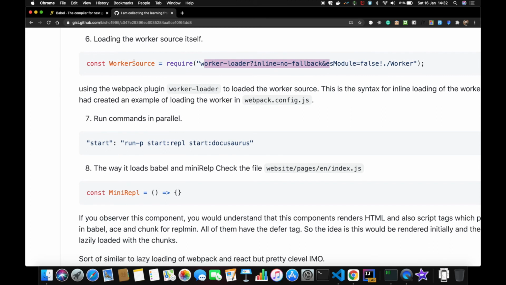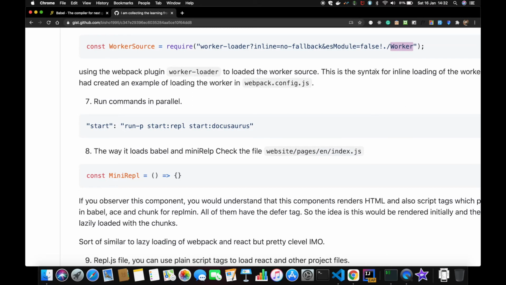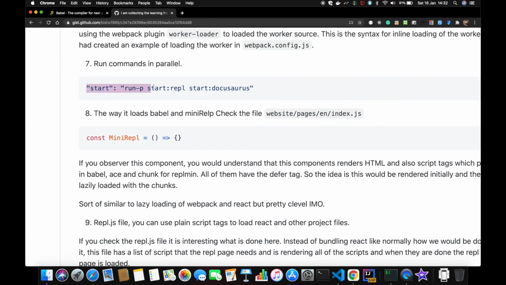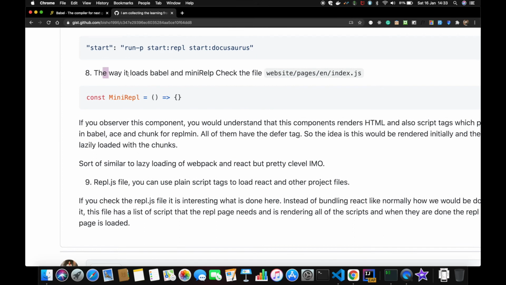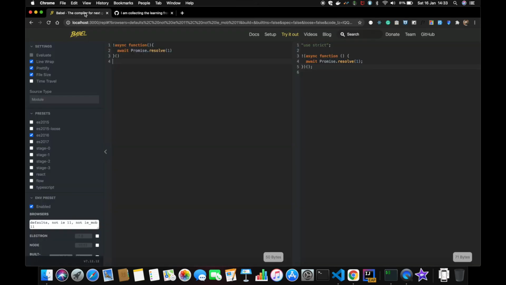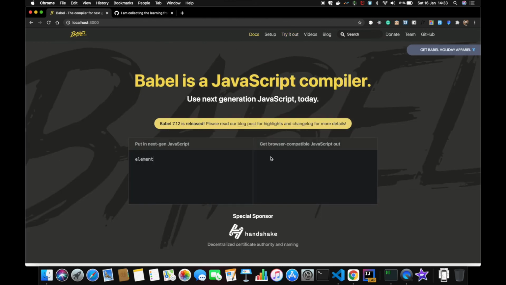So yeah, it works. They're using this loader to import the worker files. Next, running parallel, I want to discuss this, and it was interesting. If you observe here, the main page has this kind of transformer. This is not a video, this is actually a real code editor where we can put in any code and it would get transformed. What they're doing here is really interesting.